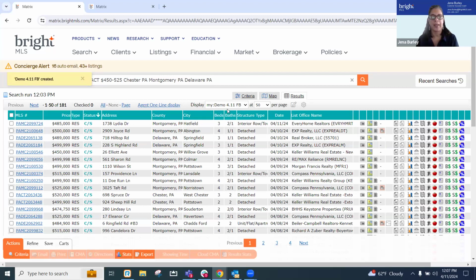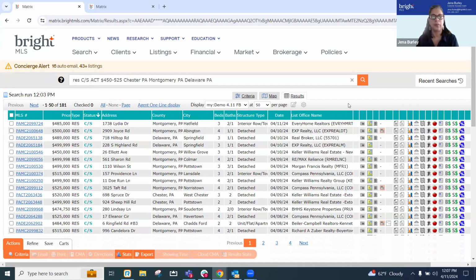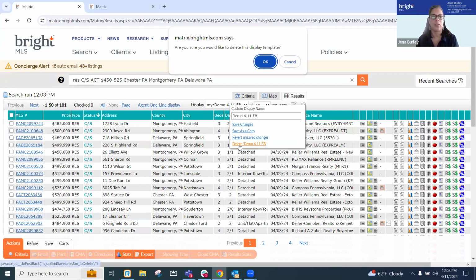Anytime you create a display that you want to remember for later, if I click on this drop-down menu, you'll see that they are still here for you. Even a display that I created last year in October, I can still refer back to. And if there's ever a time I no longer want this display, all I have to do again is click on this piece of paper with the pencil and delete that display I created.